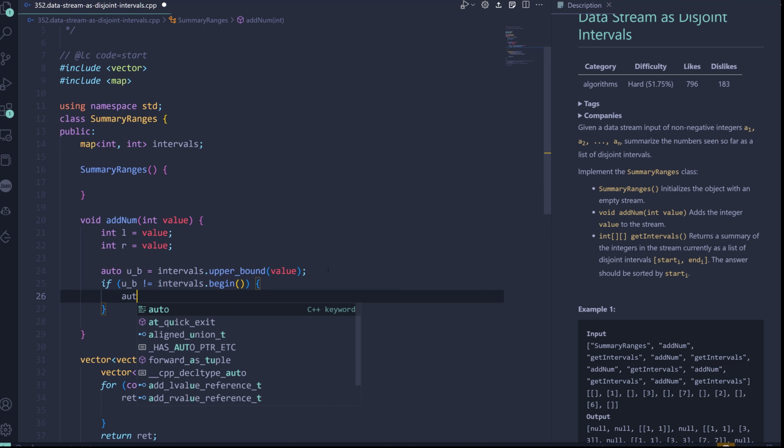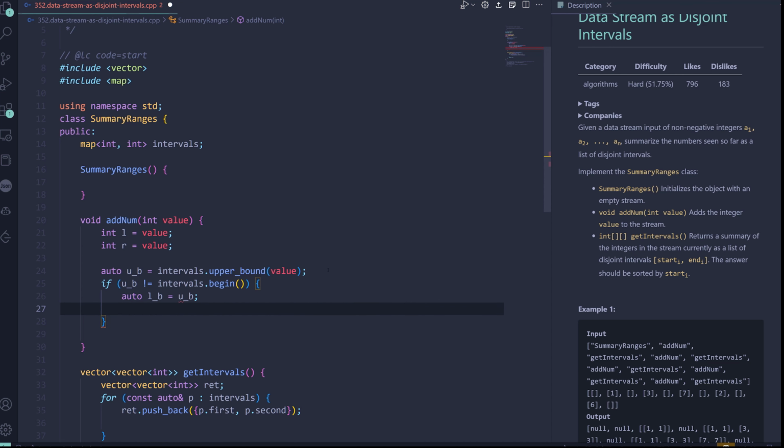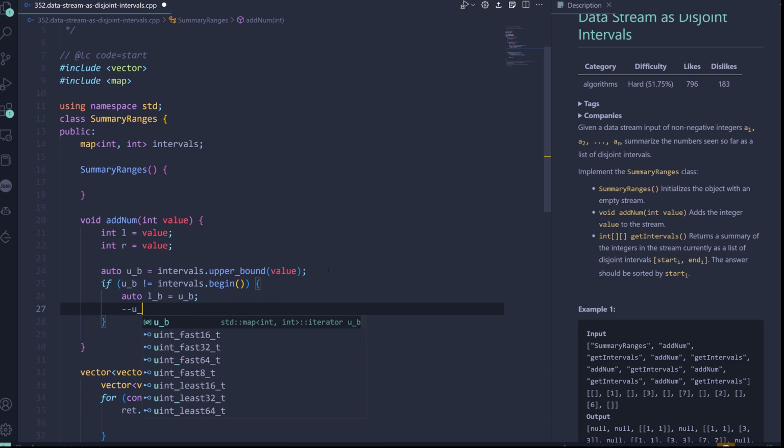So the first thing we need to do is get the lower bound, and the lower bound is just the next smallest. So we'll call that lower bound, and how we'll do that is we'll just set it equal to upper bound minus one. So that will give us the first interval before what we need to insert.